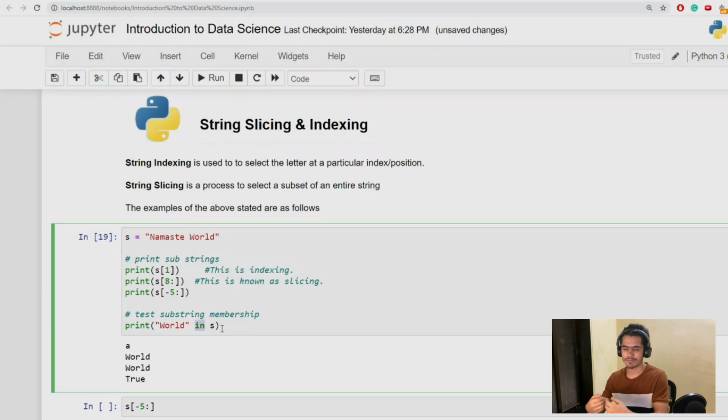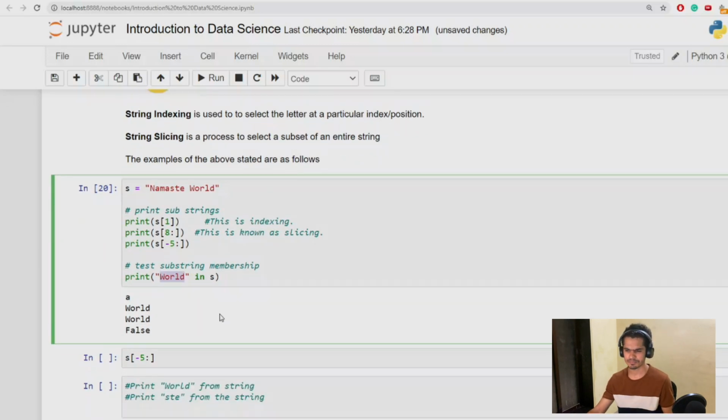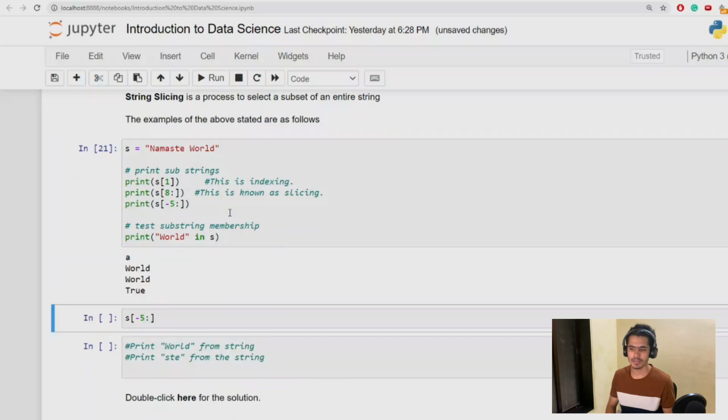If it finds the word, then it will return true. If it does not find anything related to what we provide, then it will return false, because it is not able to find this particular string inside the world. So that's pretty simple.